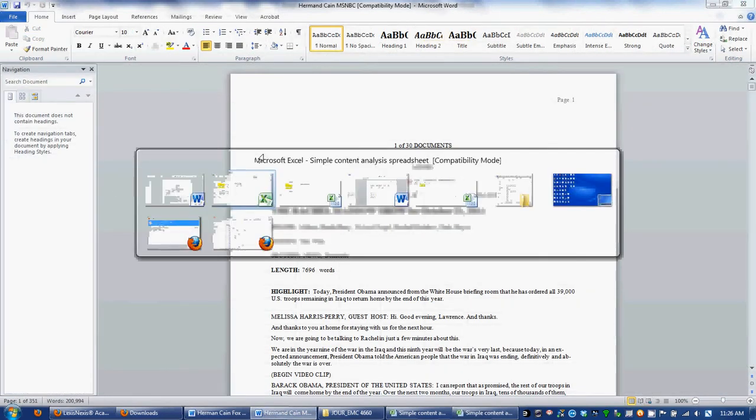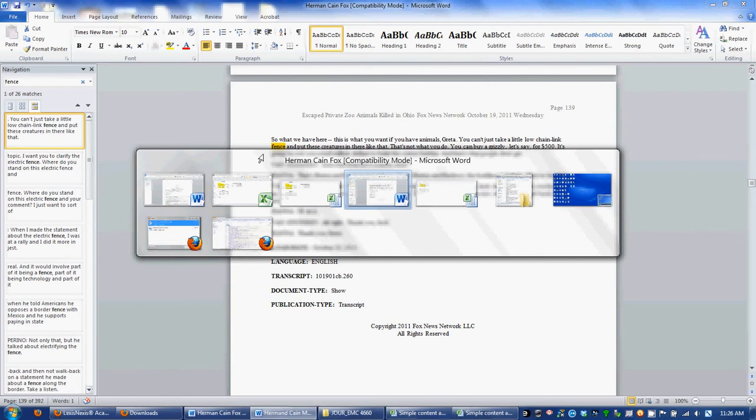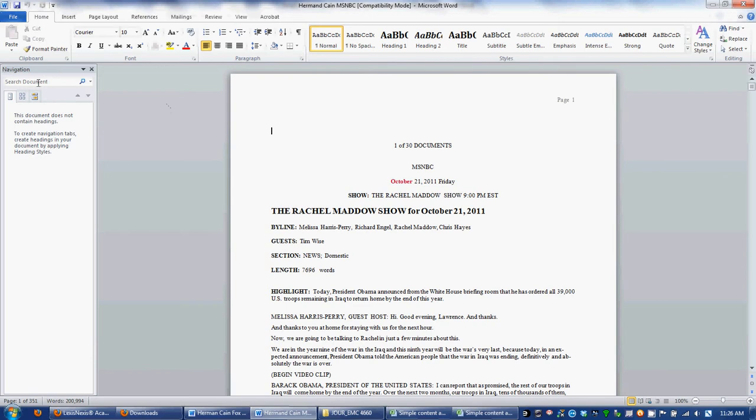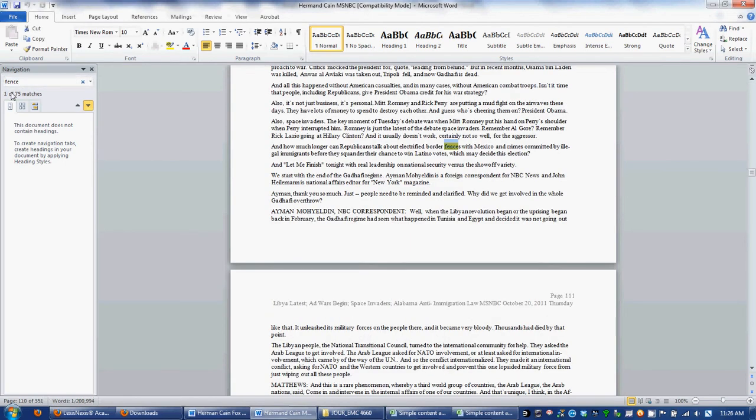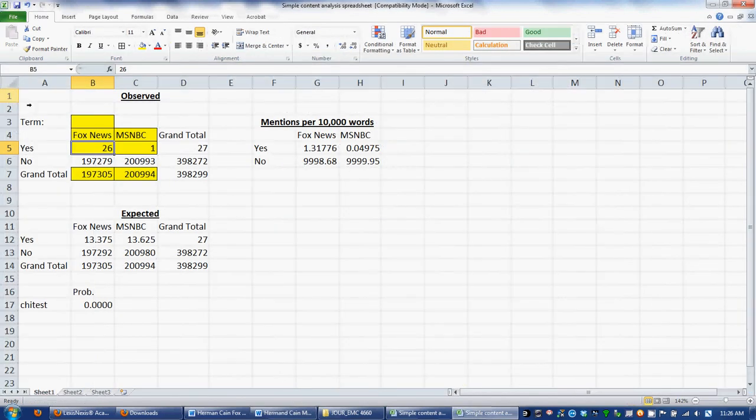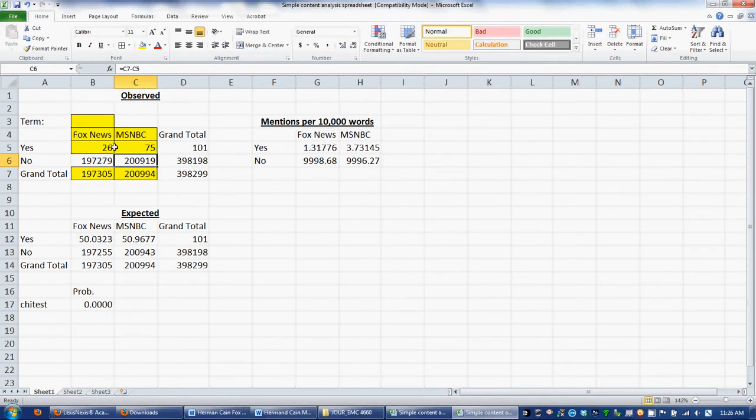So let's see how often MSNBC mentioned the term fence. Get to the right. There it is. Here's MSNBC. I'm going to do the same search, fence, and hit enter. Must have done something wrong here. Oh, looks like I misspelled fence. It found fence 75 times in the MSNBC content. Okay, there's 75. All right, and all the calculations are already done. We might want to say we're using the term fence here just so we don't confuse ourselves.